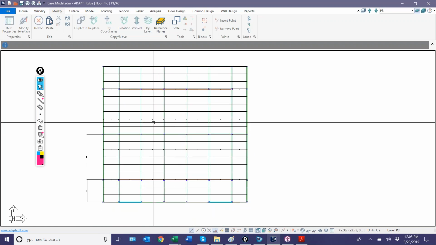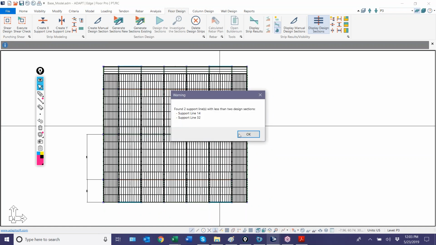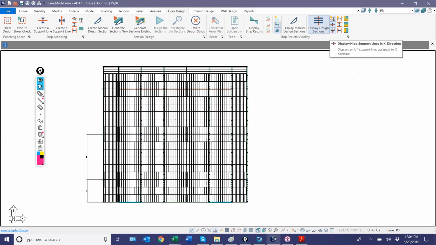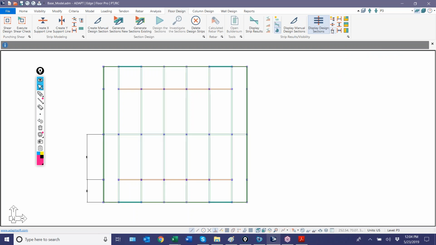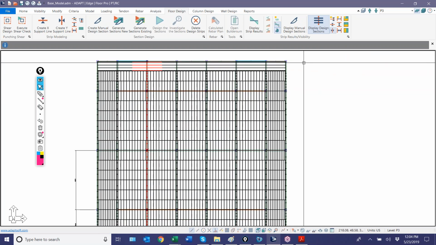Okay, and once that's input, now we can generate our design strips for both directions. Now here we have an issue where it says two support lines are without design sections, essentially where there are only two design sections on these two support lines. So we have some issue here with the X direction strips. I'll just isolate one of the directions here.